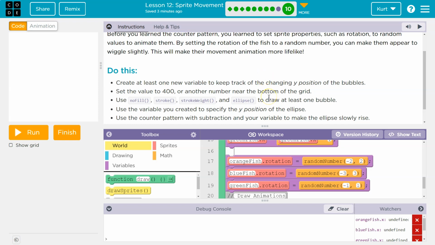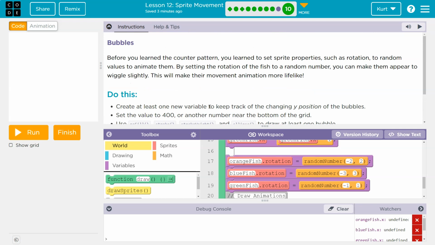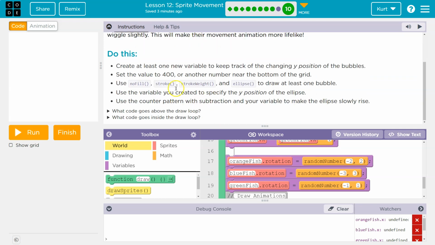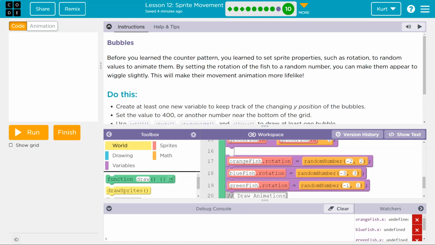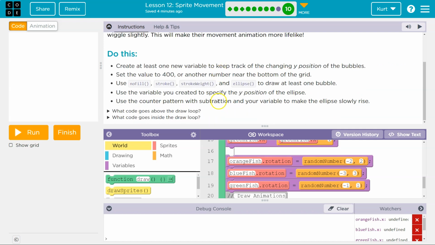Create at least a new variable to keep track of the changing Y position of the fish. Y position of the bubbles. Okay, interesting. So that was weird, but all right, bubbles. Set the value to 400 or another number near the bottom of the grid. Okay, I guess the text. All right, so we need to set bubbles. So we're creating bubbles that slowly rise. So set the value to 400. 400 Y is near the bottom of the grid.